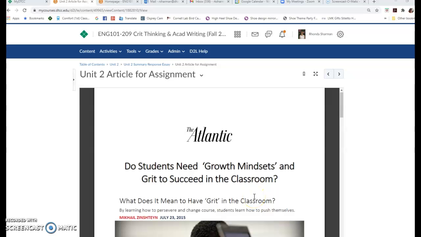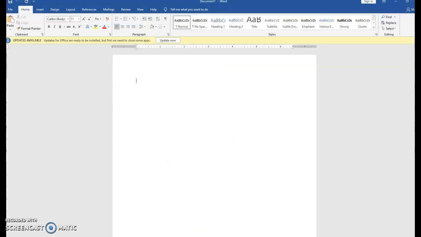This is a tutorial on how to format the article for the summary response essay on your references page. Because the name of this article is a little strange because of the quote marks and the question mark, I thought I would walk you through that process. So let's open up a page and do our references.